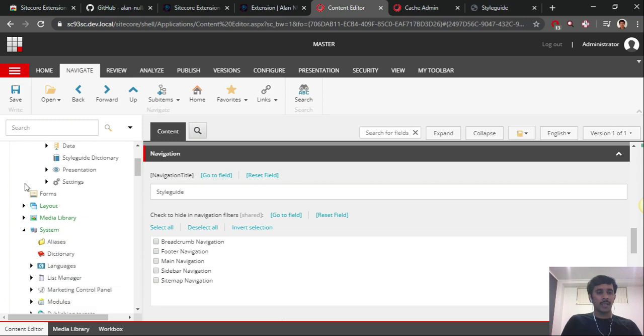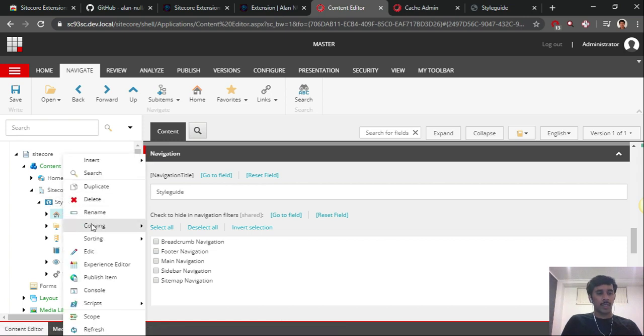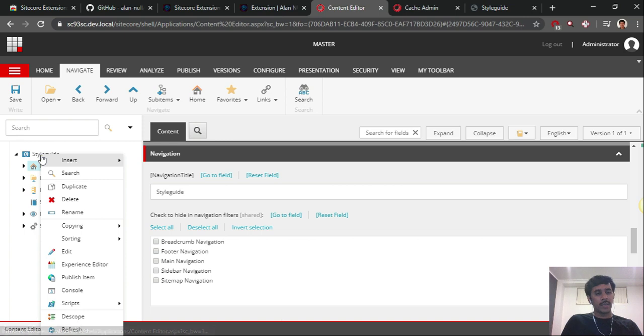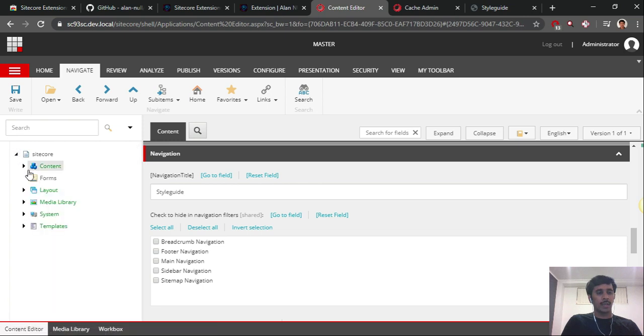Now, if we see the content tree, just imagine you are working only on the style guide site, and there might be a ton of sites defined, and I only want to scope it to this tree. I can use the scope feature. So you can right click and choose scope. It will only show you the style guide site, everything under style guide. And if I want to descope, I can just click descope and it will show you the full tree. I can close this now and open again.